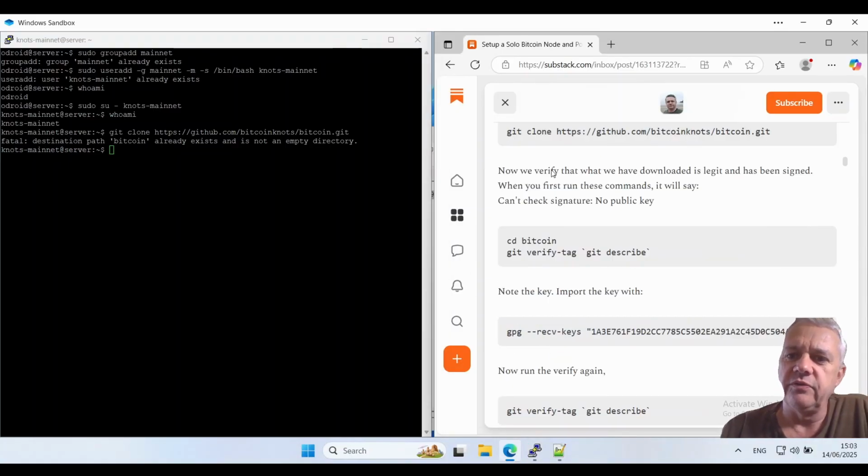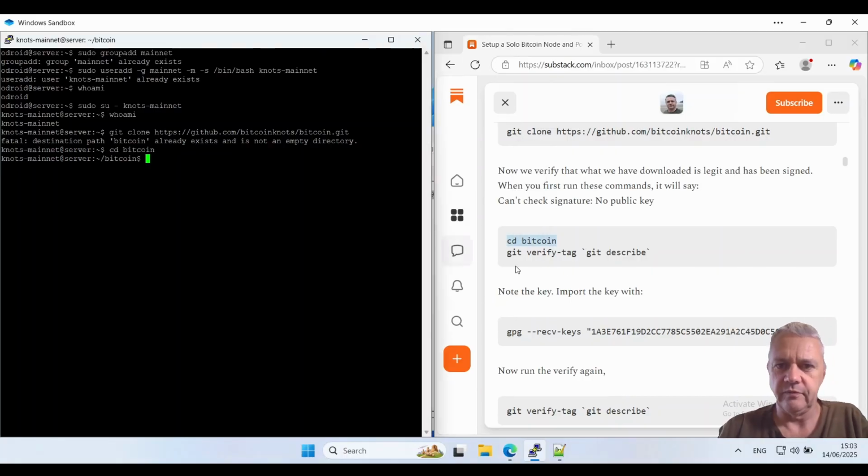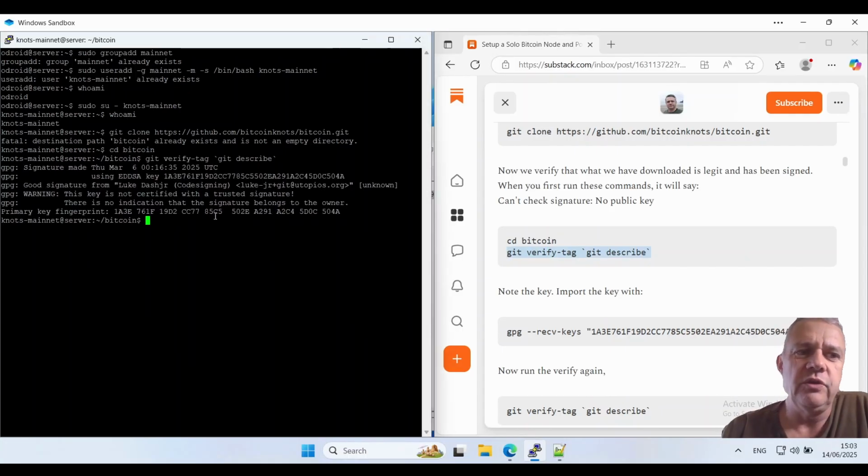Right, now we verify that what we've downloaded is legit and has been signed. So we're going to change into that Bitcoin directory, and we're going to ask it to verify the downloaded code. Now when you first run it, it's going to say can't check signature right about here.